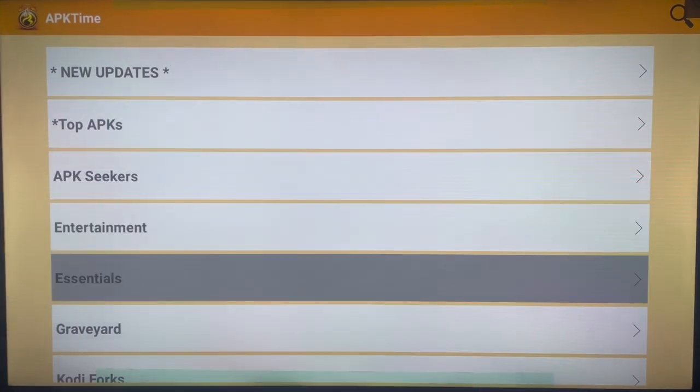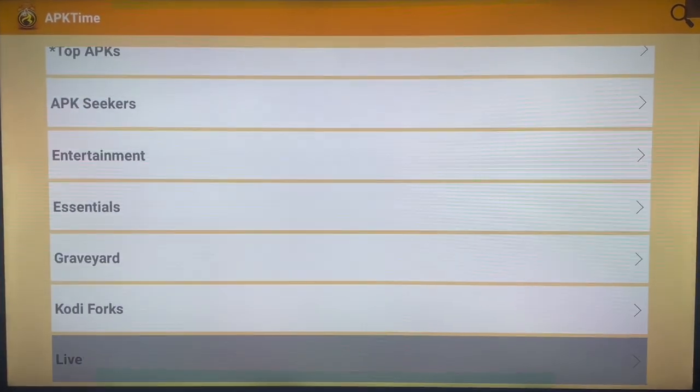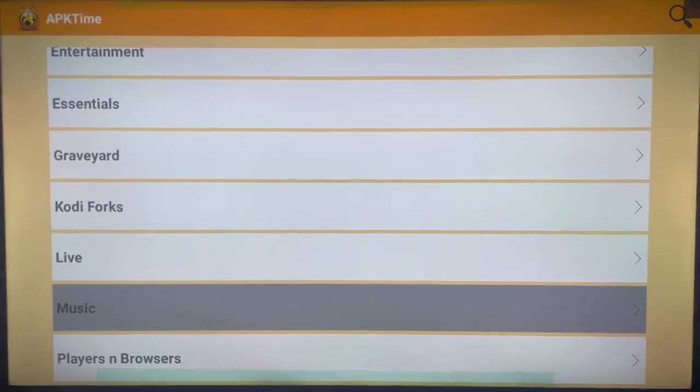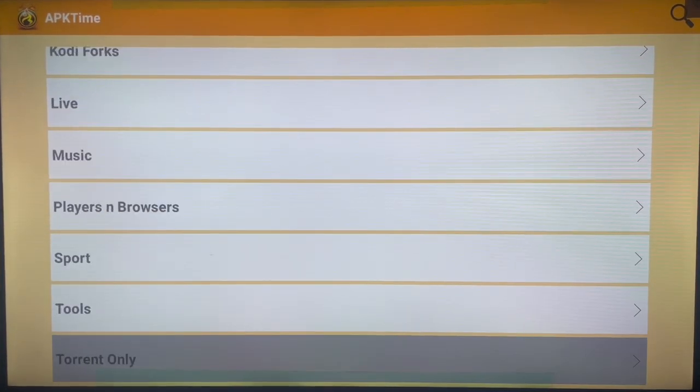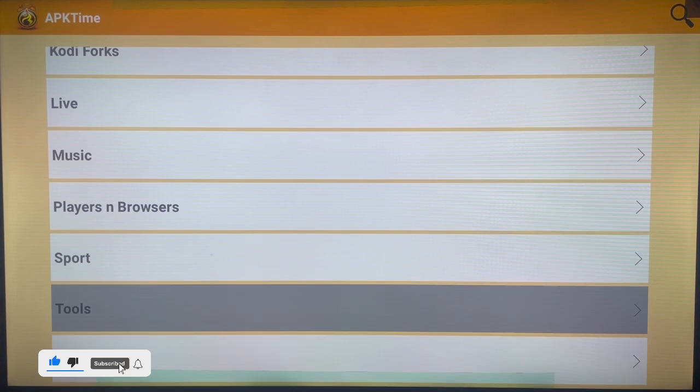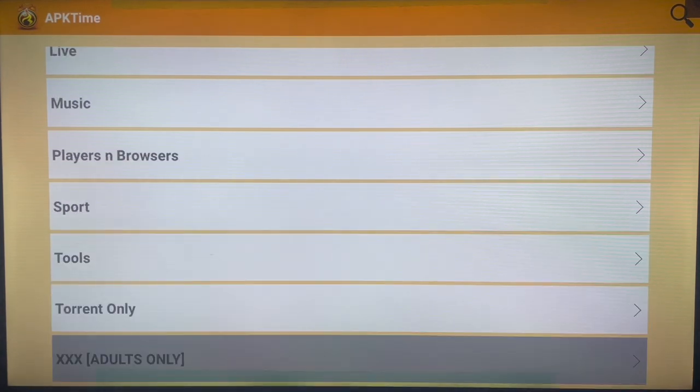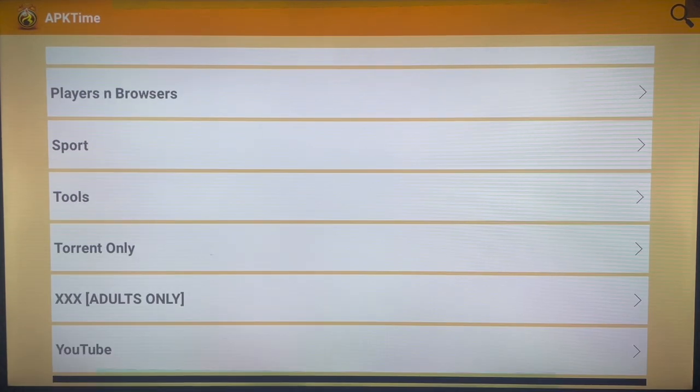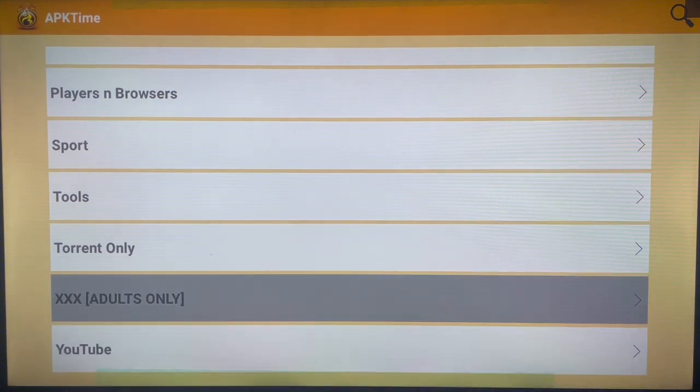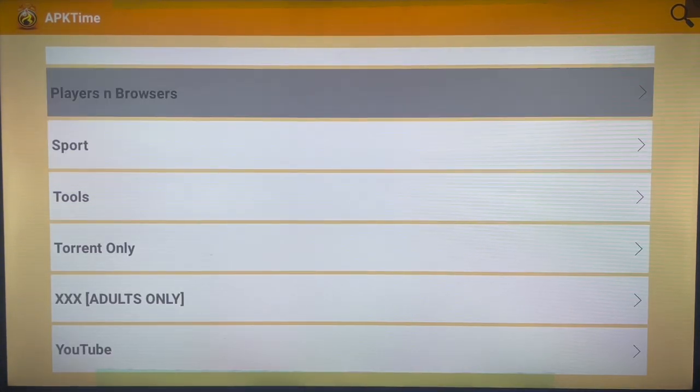The other categories are like entertainment, essentials, graveyard. If you're looking for Cody Fox, they are there. There are categories for live applications, for players and browsers, for sport applications. If you're looking for any sport applications, they should be found here. If you're looking for movie applications, they should be found somewhere in one of these categories. If you're looking for players and browsers, they should be somewhere here. So all of these categories have something for you.